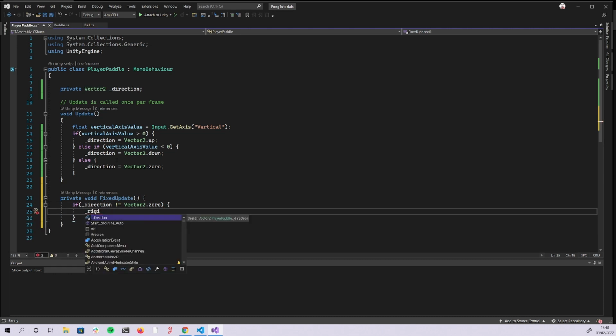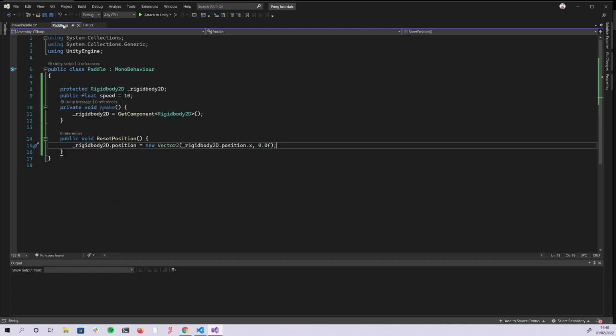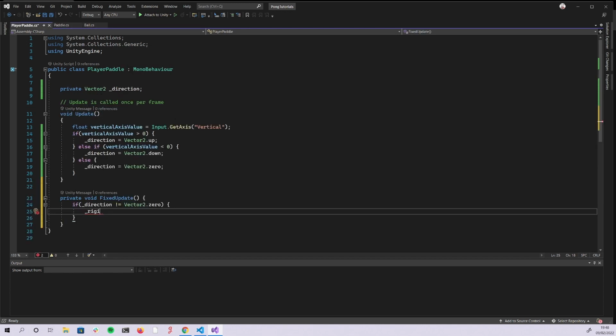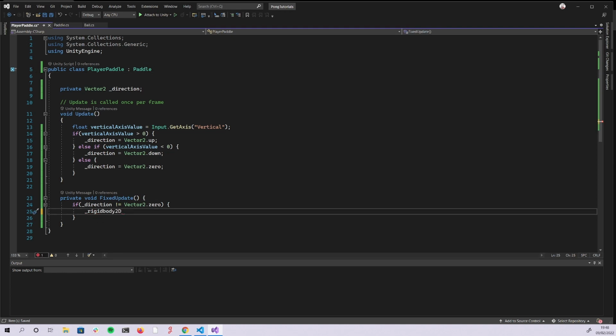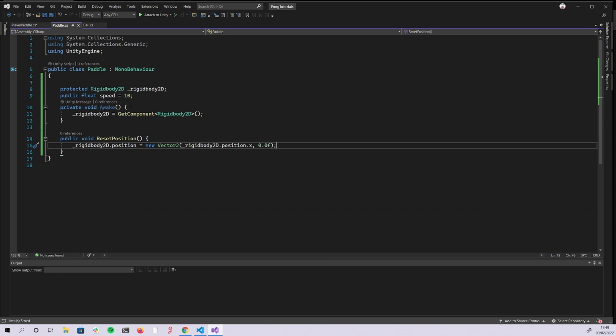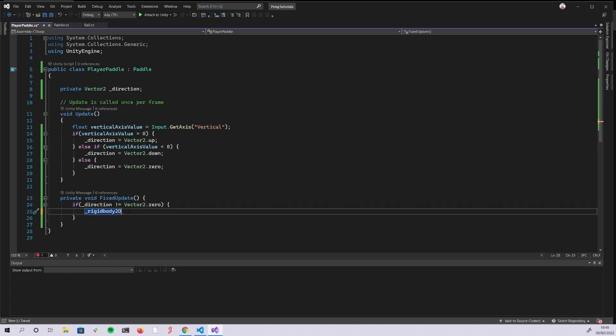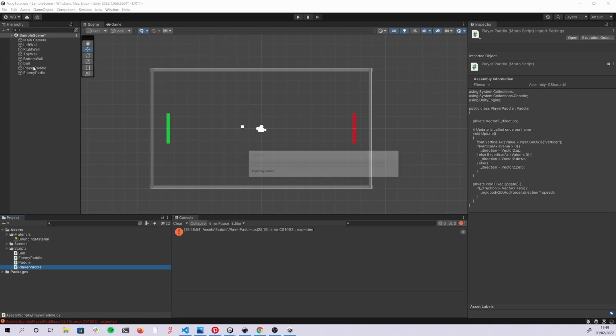I should do rigidbody, and I don't have the access to rigid body, right? Because it's declared in the Paddle. So to get the access to that, I should actually extend the Paddle, inherit from Paddle class. And now I have access to that protected field. Basic Programming 101. And then we can apply the direction times speed. And that should be it for our player paddle movement.